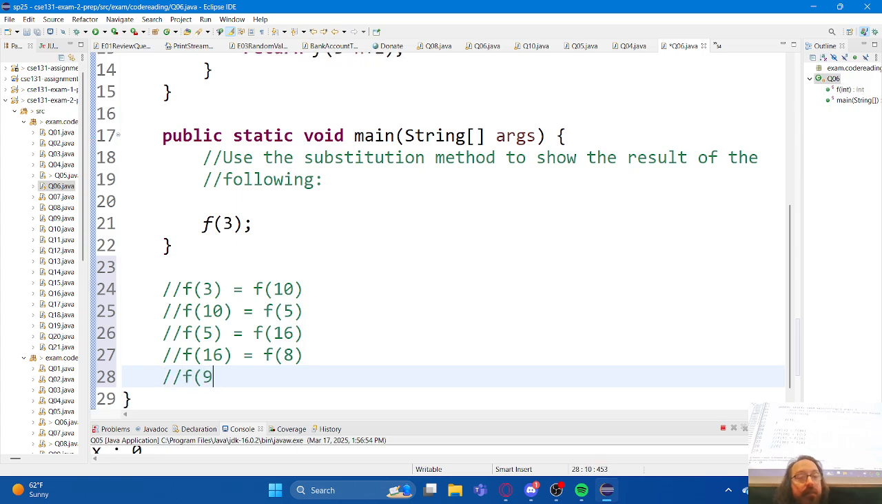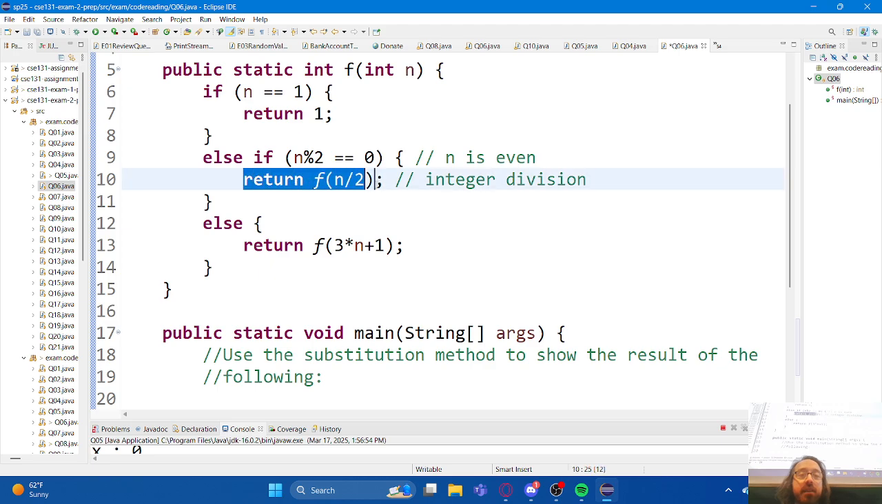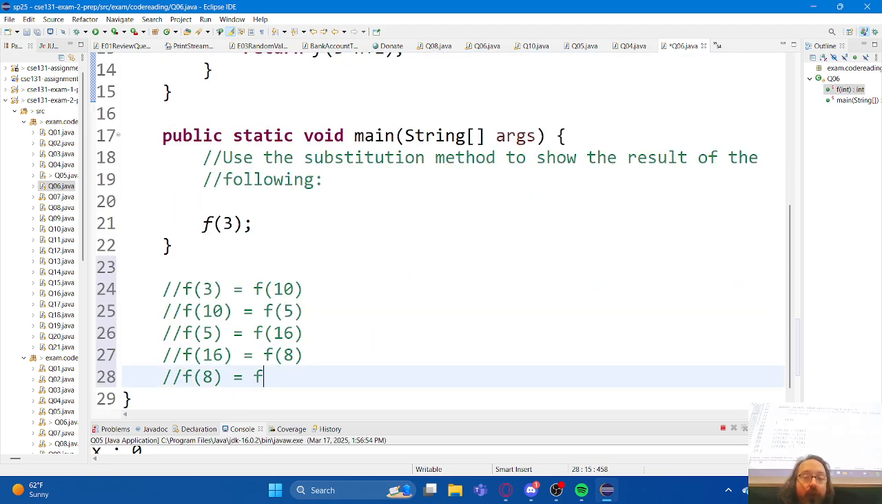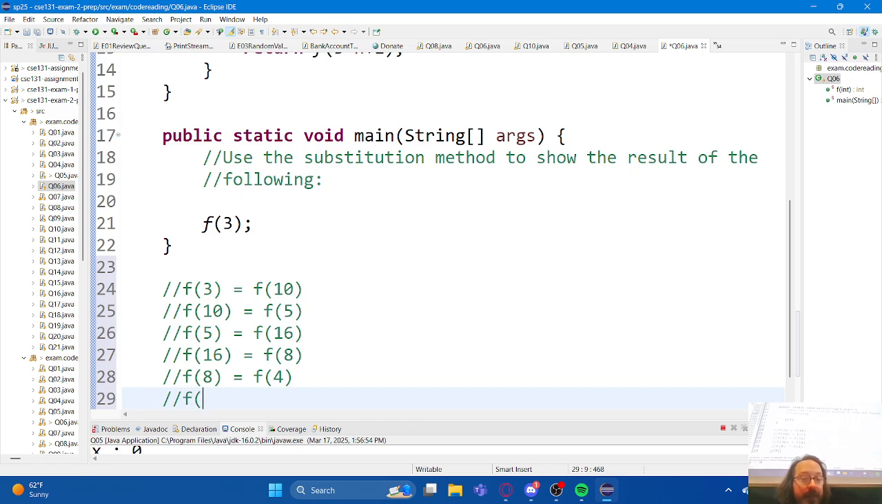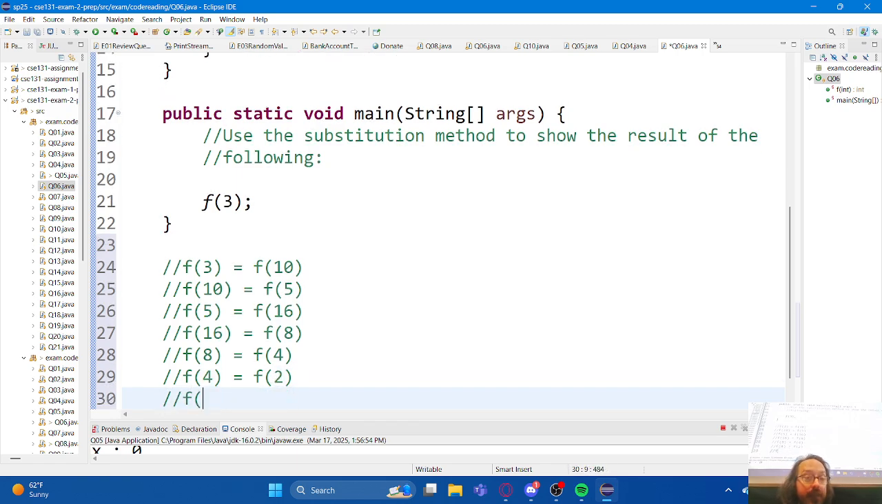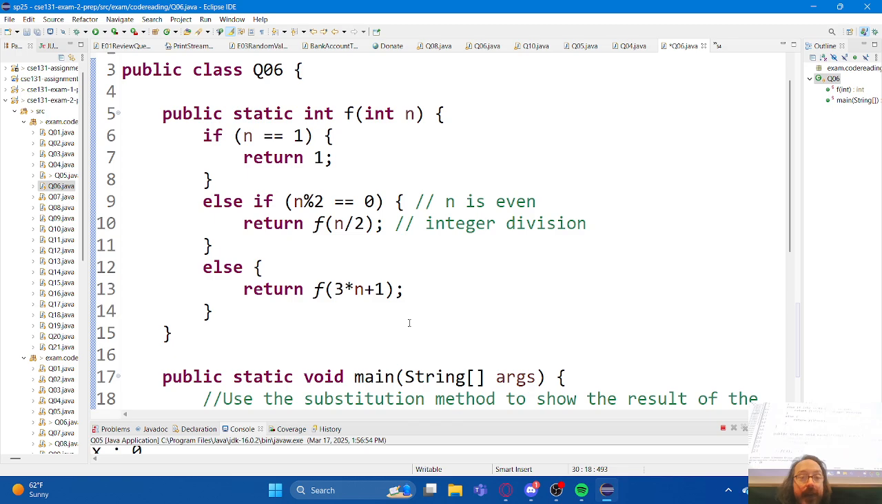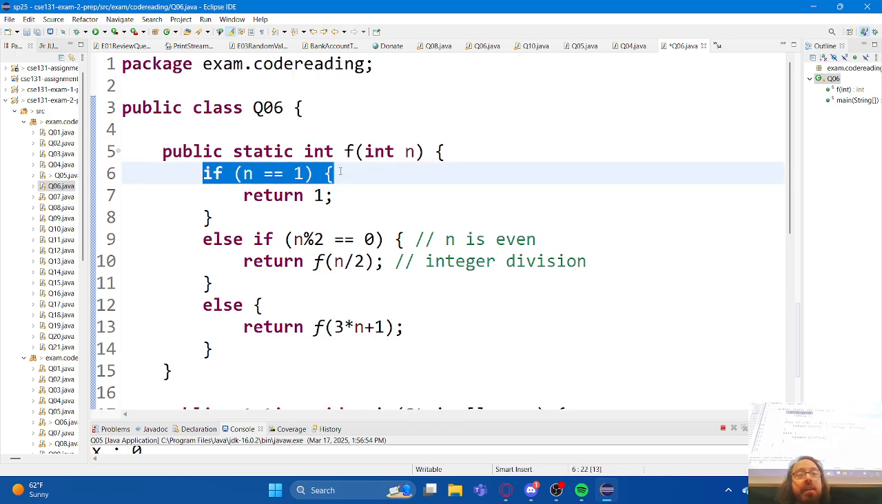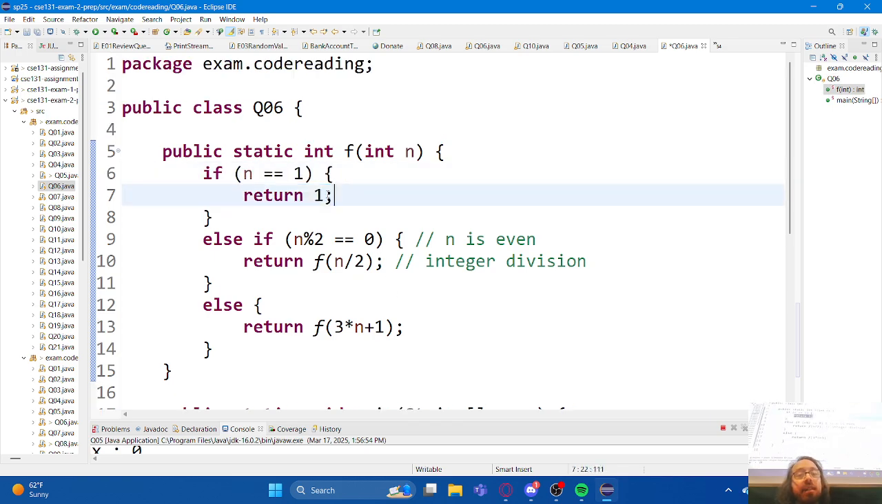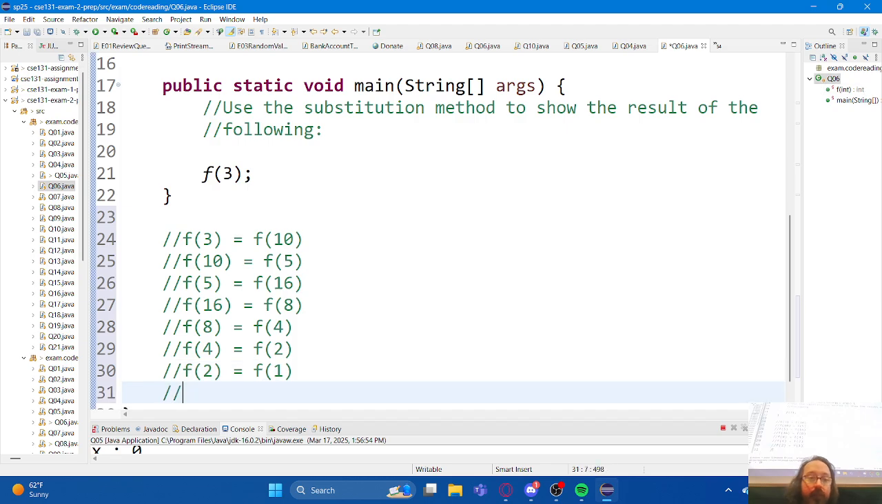What is f of 8? 8 is even. So it's going to give me the f of n over 2, which is 4. 4 is even. So it's going to give me f of n over 2, which is 2. 2 is even. So it's going to give me f of 2 over 2, which is 1. And hallelujah, finally, I hit the case where n is equal to 1, and it says, all right, that is 1. F of 1 is 1.